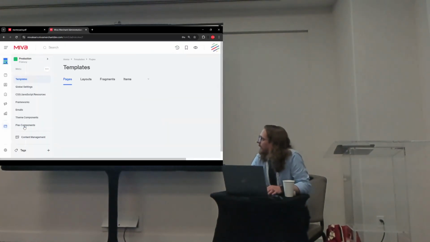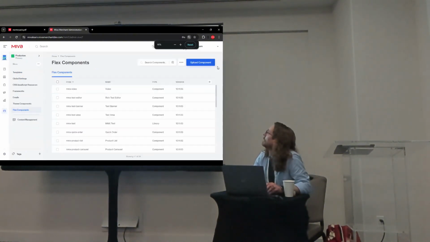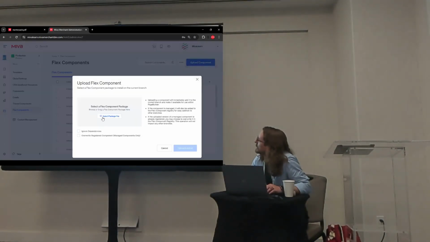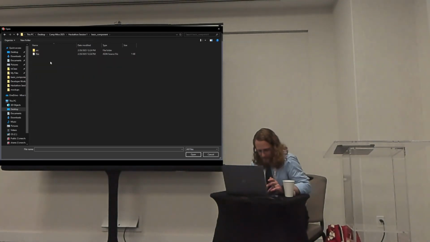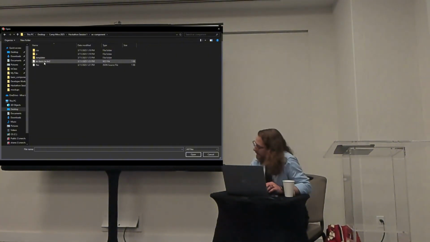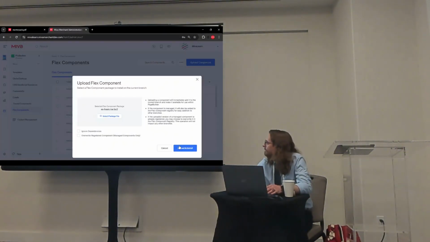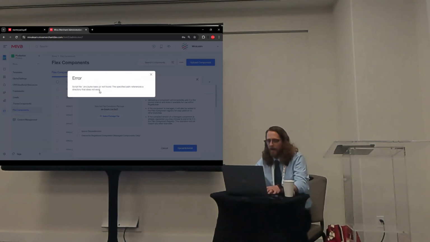So going to user interface, flex components, upload my component. Now let's find it. Oh, we're going to use the one I made before because I know it works. Oh, nope, I'm not. Oh, here. Cross your fingers, everybody. Oh, I knew it. Oh, probably have a spelling error in there somewhere. I probably named this incorrectly. I still have the file though.